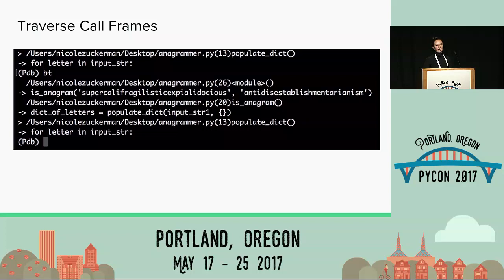So using a command called backtrace or bt, you can see all the functions that are paused, waiting for our current frame we're in to finish executing and return. You can see where we are in populate_dict right there, but you can also see the function that called populate_dict and so on. Our current context is at the bottom, and its caller is above that, and its caller is above that, and so on.